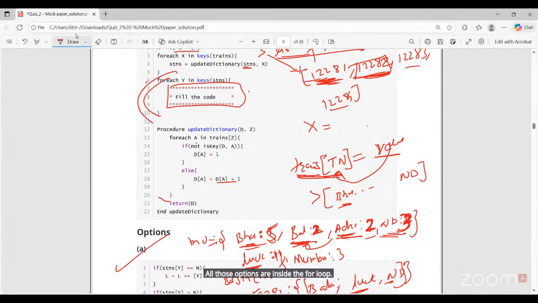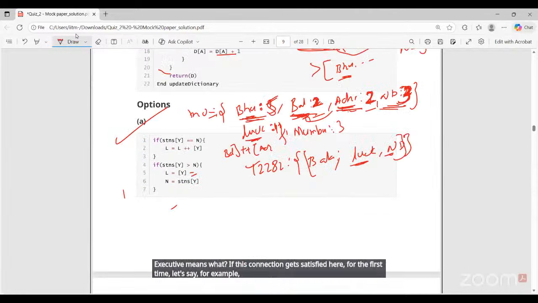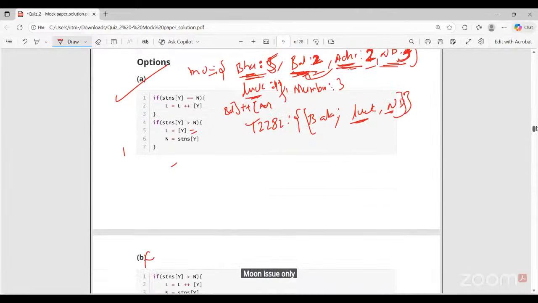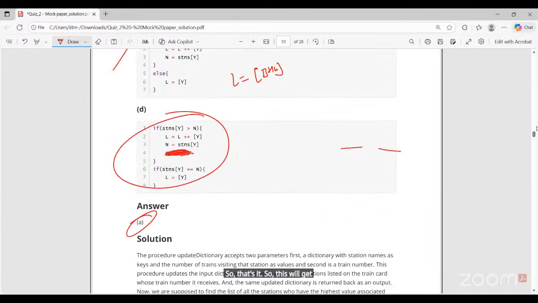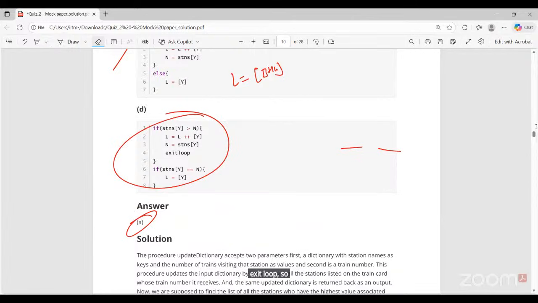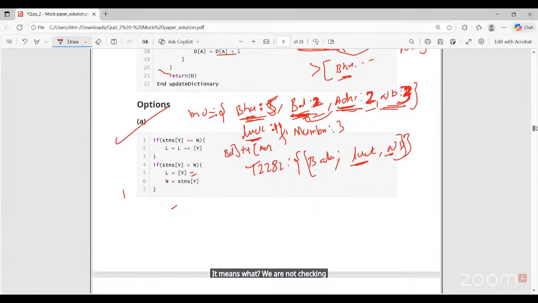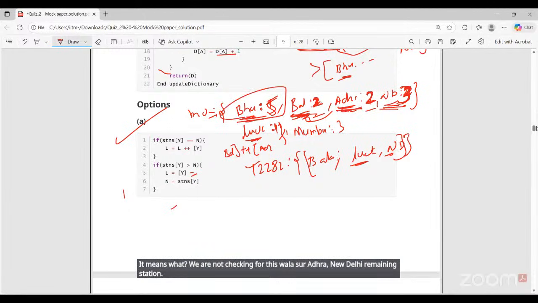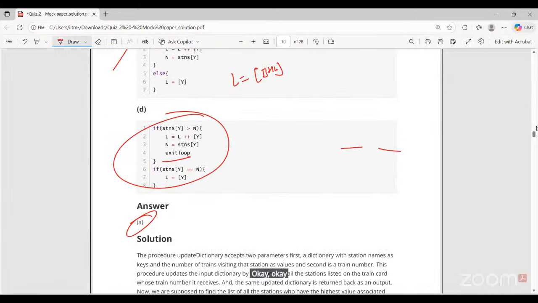That's why we are going through one station by one. Exit loop: station should not be there. Okay, exit loop means what? If this condition gets satisfied for the first time, let's say for example, Bhuvaneshwar only, so that's it. This will get executed here, exit loop. So we have to exit the entire for loop here. It means we are not checking the remaining stations, Balasore, Adra, New Delhi. We are only checking the first station. That should be removed. So we have to remove this.